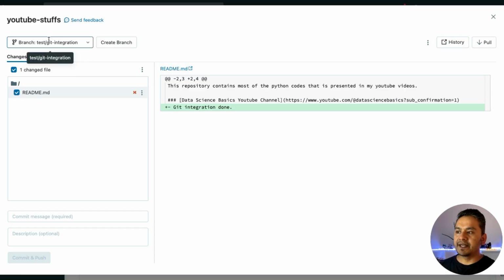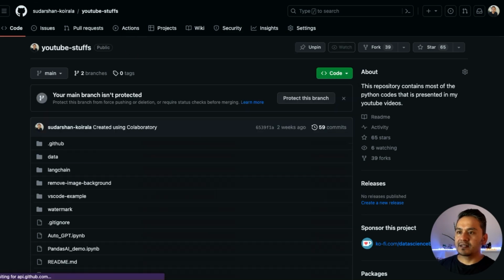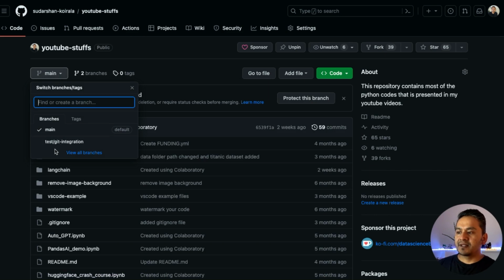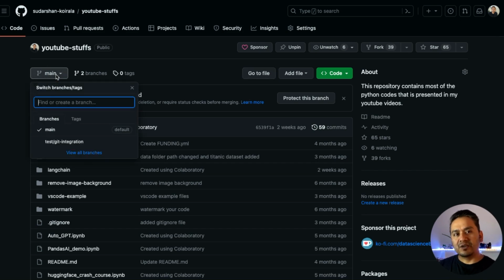But now, as you can see here, this is the Git integration. I haven't pushed anything into Git now, but if I refresh the page on GitHub and go here, there is already the test git integration branch. One thing you need to be careful about is, although you haven't pushed anything, when you create the branch in Databricks, it is already created in GitHub or any other Git provider that you use. You might be thinking, I haven't done anything, but it's already been created here.